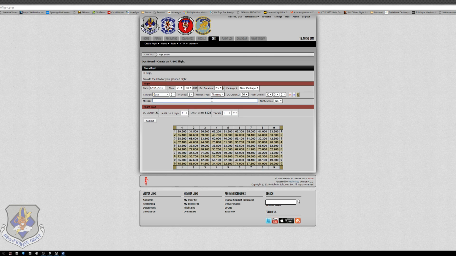Next, I'll put in a description of my mission. And optionally, I can also include the area that I'll likely be operating in. This is just for convenience to let other folks know that my flight during this window may be active in this area.